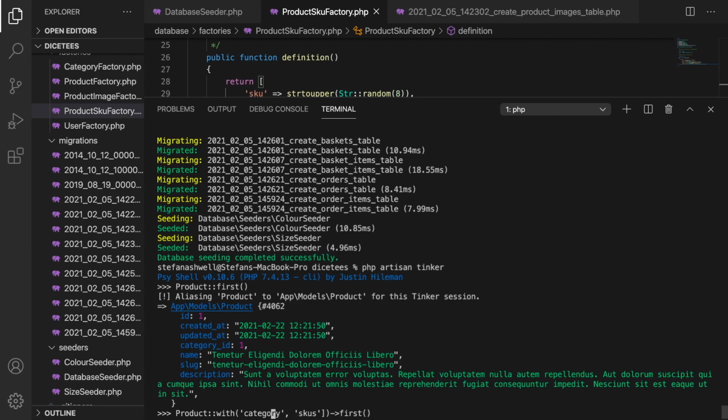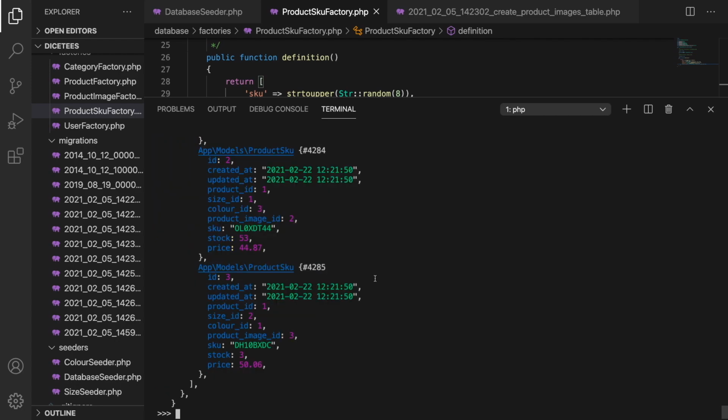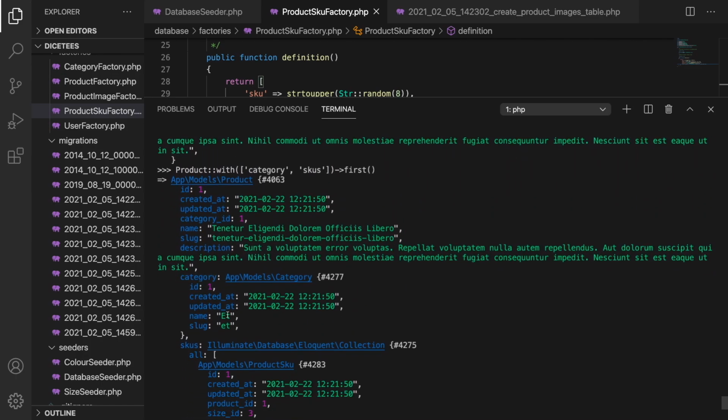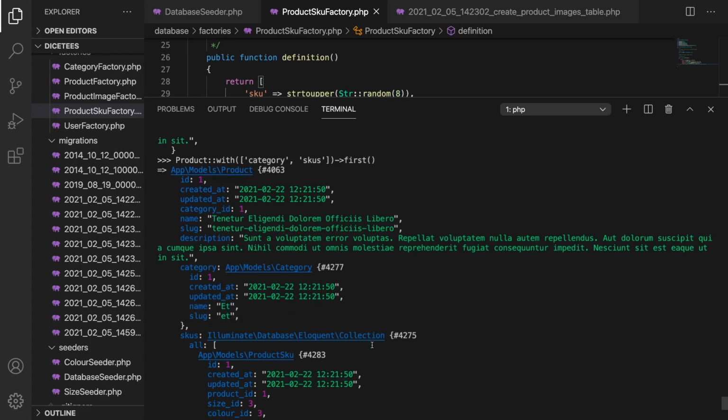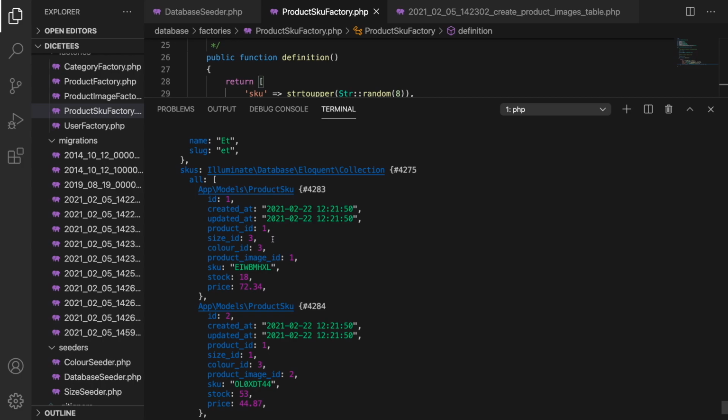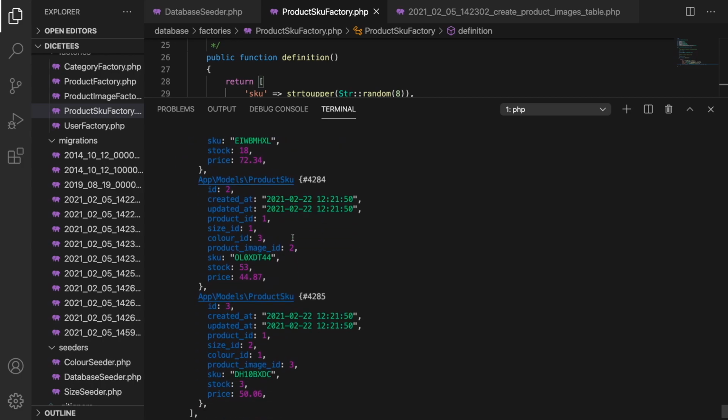So put in our square brackets. Here we can see that we've got our category. It's in this category here. And we've got our SKUs. It's generated 3 SKUs for us. And let's go a step further. See, we've got some stock levels here. We've got prices. Each one has a unique SKU.